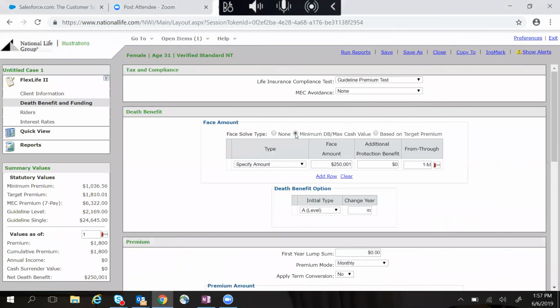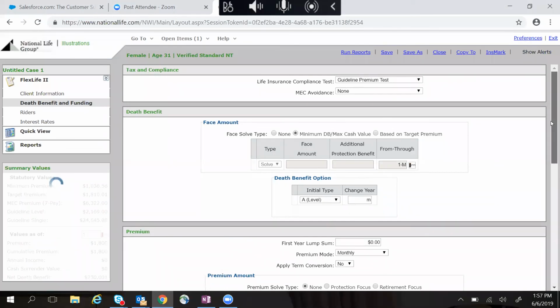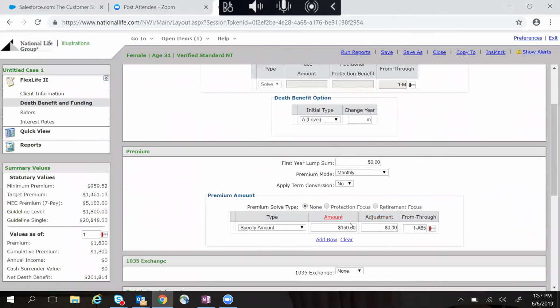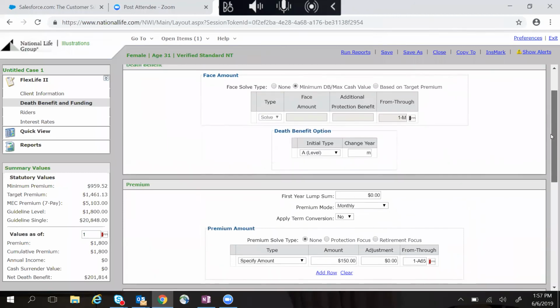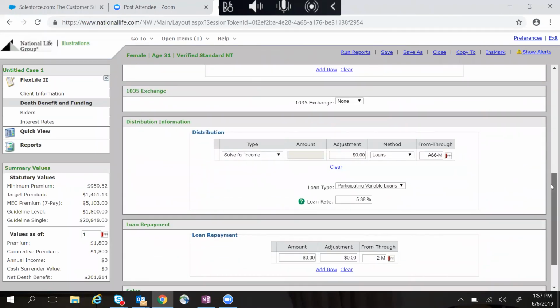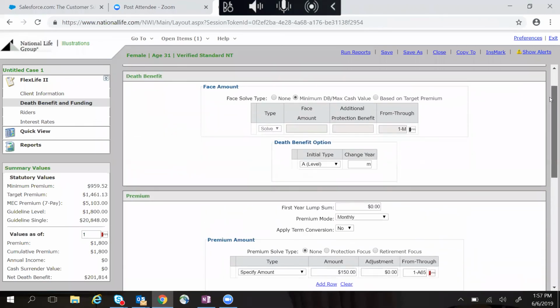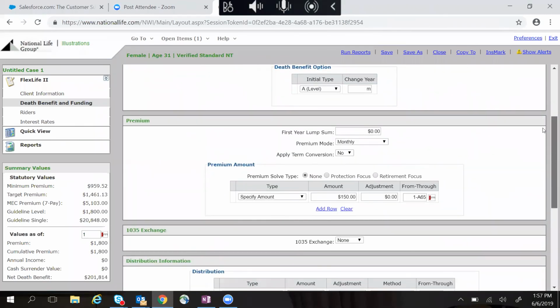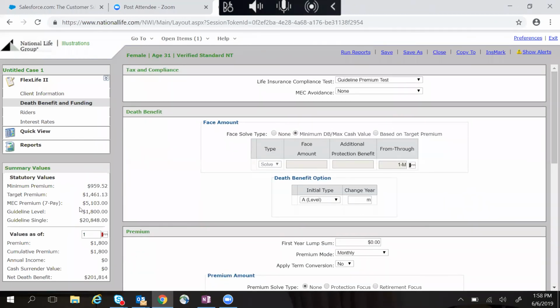All right, so I'm going to go ahead and run the female one again. So minimum death benefit, max cash. We're going to do $150 a month, 1 through A65. We're solving for income at age 66. So again, just minimum death benefit, specifying our premium of $150. You can see the net death benefit is $201,814, and that target premium was $1,461.